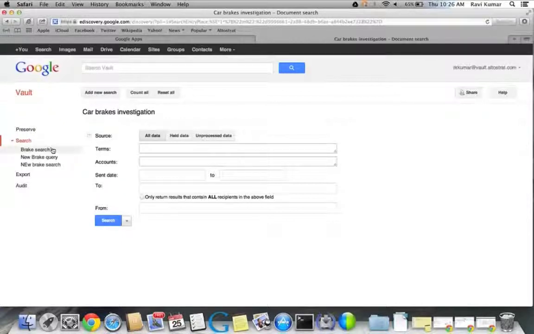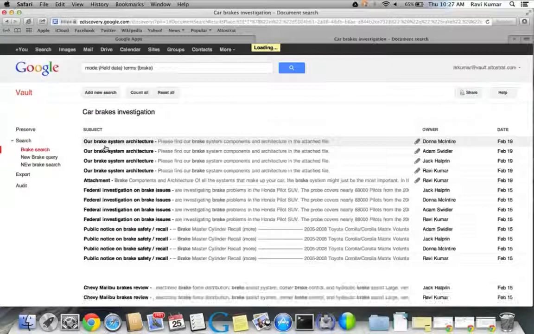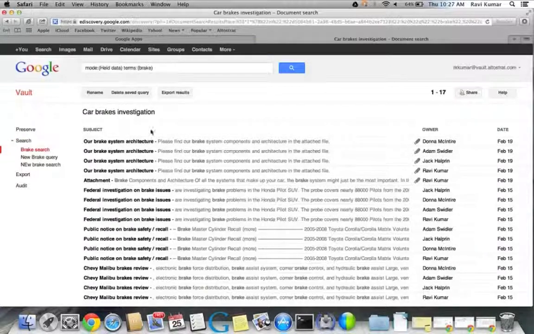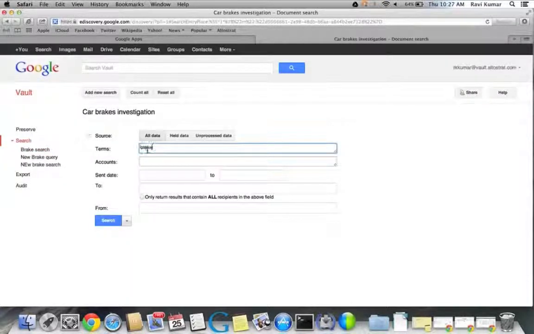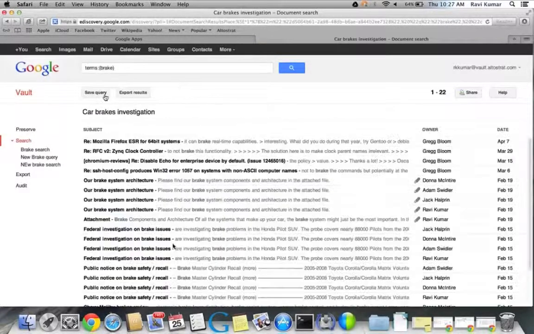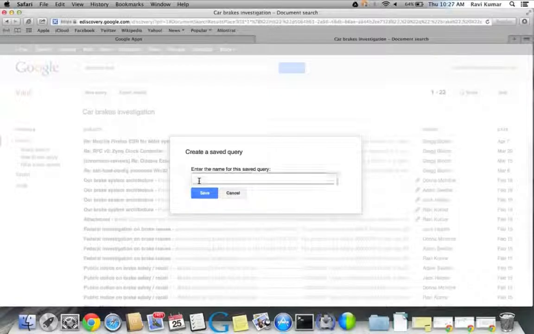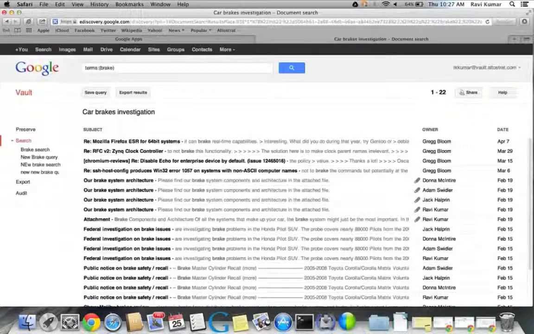Now, let me go back to the search results. At this point, I can also save this query. Let us suppose I want to use this query later, because I know this case may go on for a while. I can click on Save Query, so that if you have a complex query, you don't have to type it in again and again. I can type in a name here, and then save it. If you look at the left navigation pane, now I have the new query here. The next time I come back, all I have to do is click on this. So that's the second action that you can do with search results.